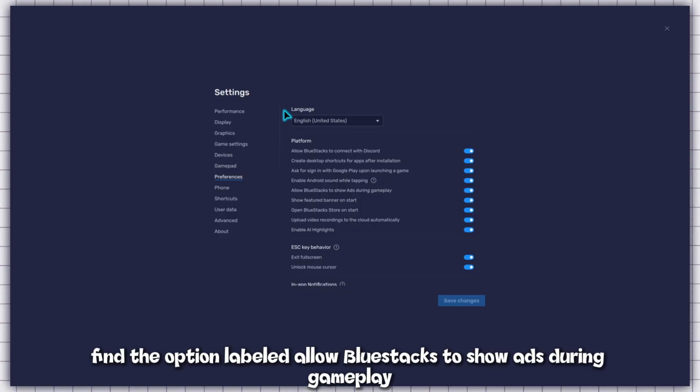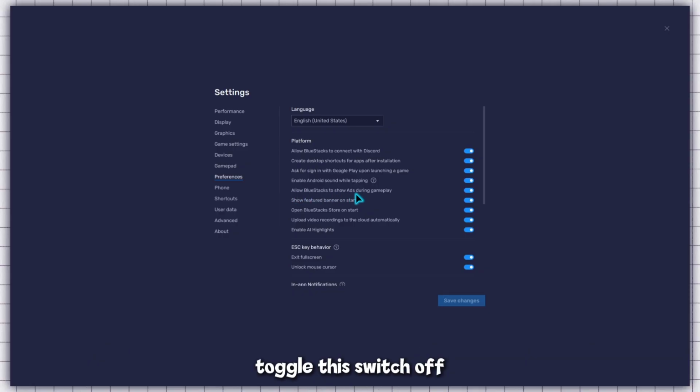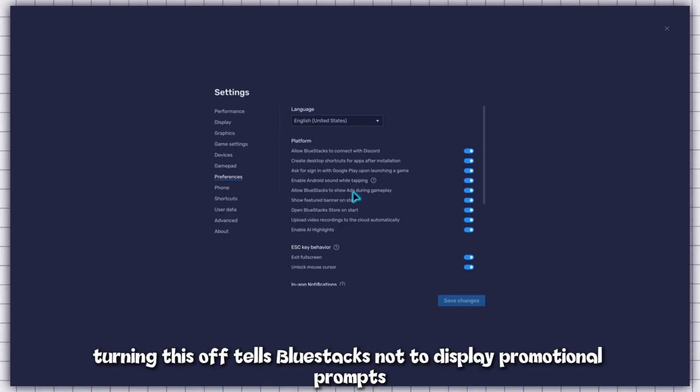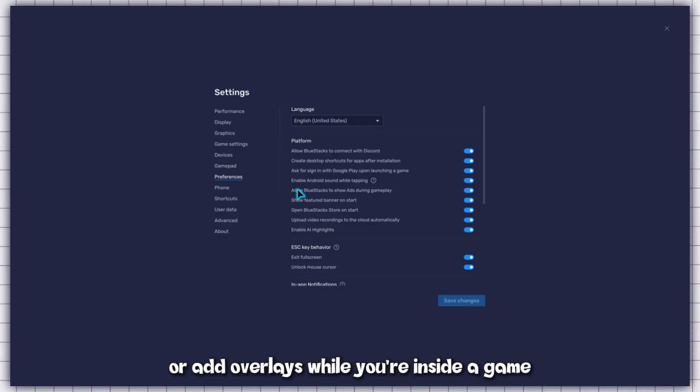In Preferences, find the option labeled Allow Bluestacks to show ads during gameplay. Toggle this switch off. Turning this off tells Bluestacks not to display promotional prompts or ad overlays while you're inside a game, and it also reduces promotional notifications that can spill into your desktop notification tray. It's the simplest way to cut down the noise without changing how your apps run.